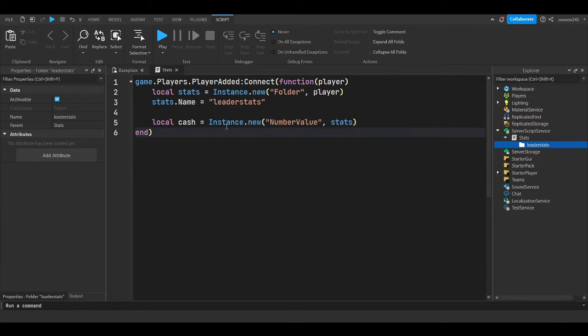So we're making a new variable called cache, making a new instance which is a number value, so it's like going into our folder and then hitting a plus and inserting a number value. And since this is our parent, this is what the number value is going to be put into, so the stats folder. The reason we're using a number value instead of an int value is because number values have a much higher limit to how much they can hold compared to an int value.